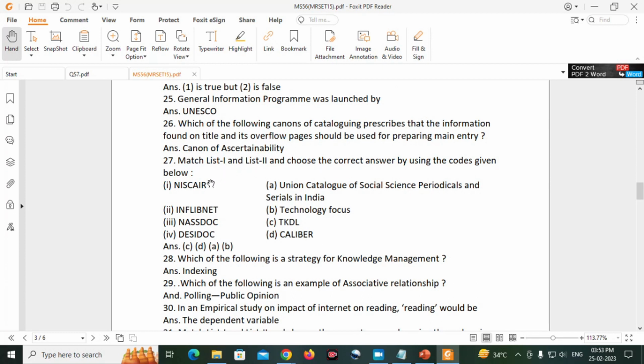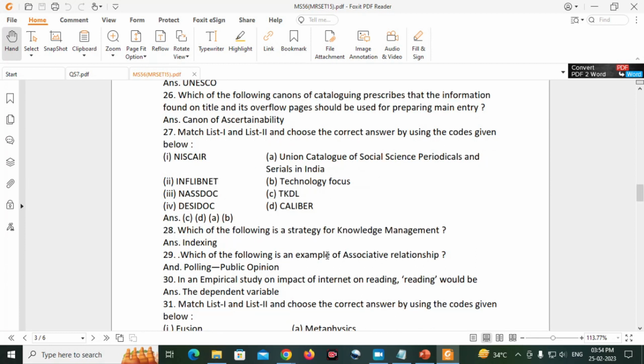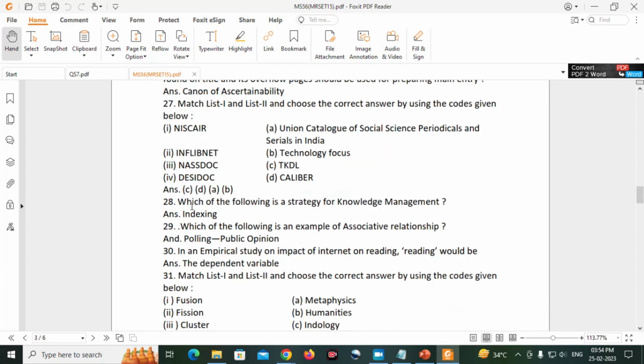Next matching, list 1 NISCARE, list 2 Union Catalogue of Social Science Periodicals and Serials in India, list 1 INFLIBNET, list 2 Technology Focus, list 1 NASSDOC and list 2 TKDL, list 1 DESIDOC and list 2 Caliber. And the correct matching from list 1, number 1 NISCARE goes on TKDL, 2 INFLIBNET goes on Caliber, 3 NASSDOC goes on Union Catalogue of Social Science Periodicals and Serials in India, and the 4 DESIDOC Technology Focus.